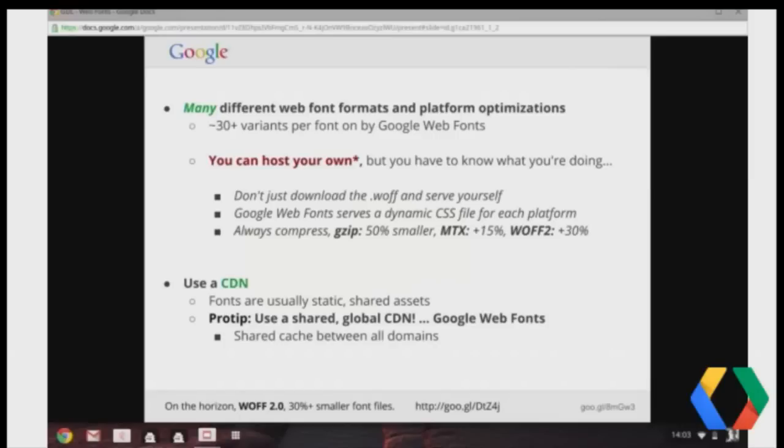And then the other point is, as you mentioned, these are static assets. They don't usually change all that often. I mean, they do change, but most of the time they're the same. So using a CDN is a very good strategy for accelerating this type of content. And I guess Google Web Fonts leverages the Google CDN, which does a lot of this work under the hood, which is quite nice.